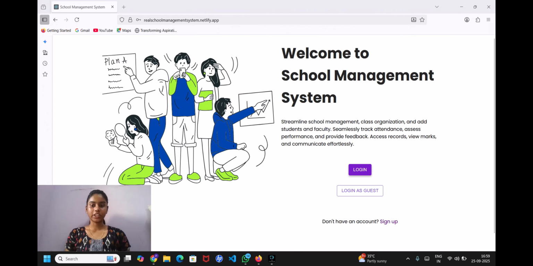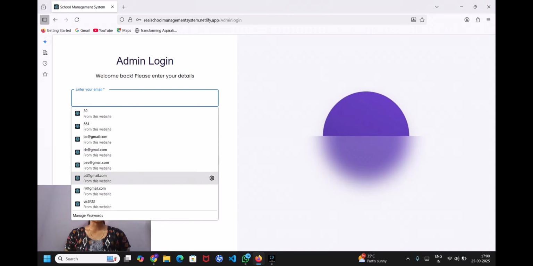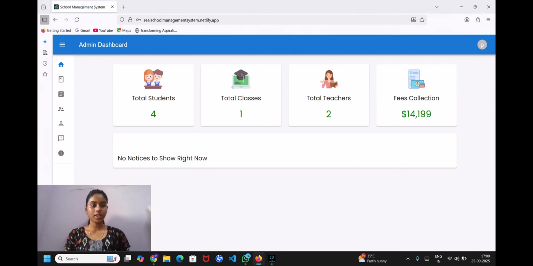This is the interface of the project. When we go to login, we can see 3 slides: admin, student, teacher. When we go to admin, we have to provide the credentials before we can log in. We can see the student, classes, teachers, and the fees collection. Here we can see the dashboard.